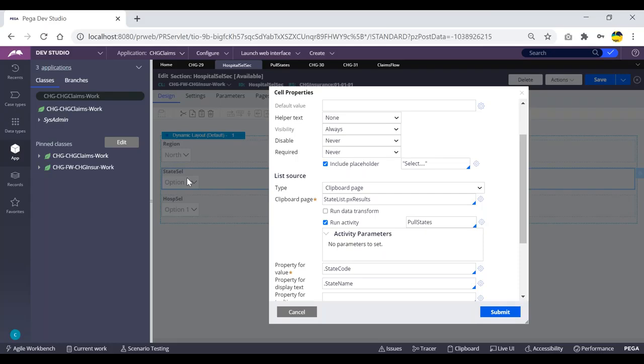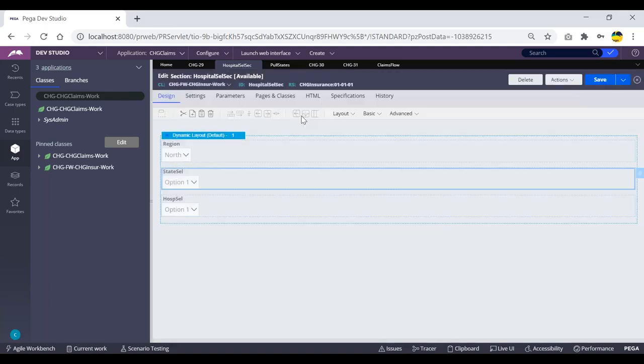We can avoid activities, but there will be cases where we have to interact with an external database, or with third party applications using integrations. Then we can use activities only. The activity has no intelligence to check whether the page already exists in the clipboard or not. So it will keep on executing as many times as we define it on the control. So, understood the difference?